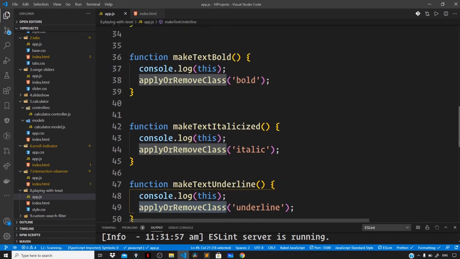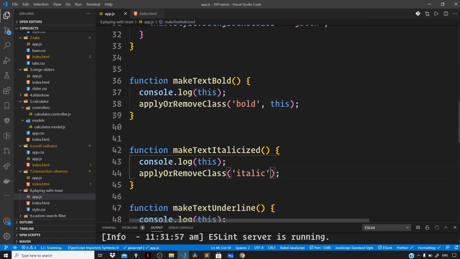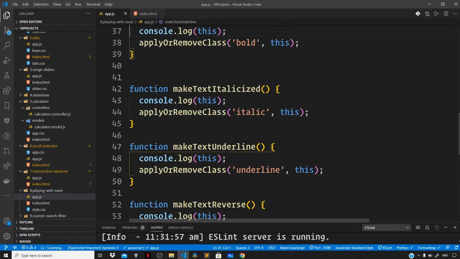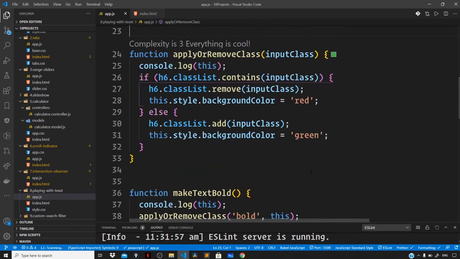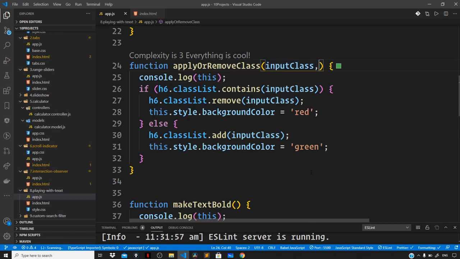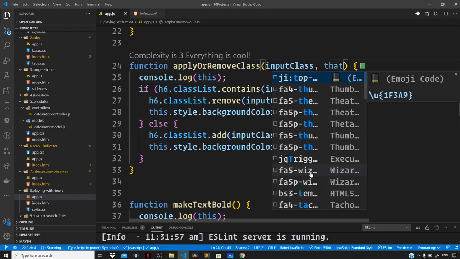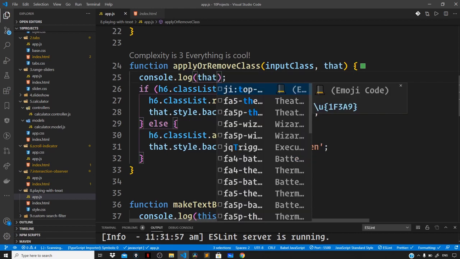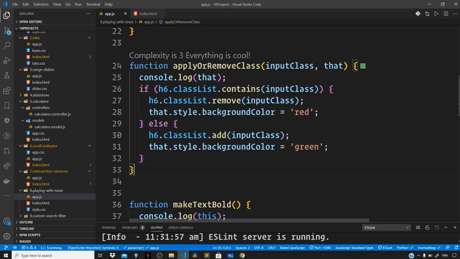So let us give it a try. So this, then here, and finally here. And now let us receive the this keyword as an argument in our apply or remove class function. So let us add it as the second argument and let us refer to it using that. And now wherever we are using the this keyword, let us change it to that. Now let us preview this in the browser.